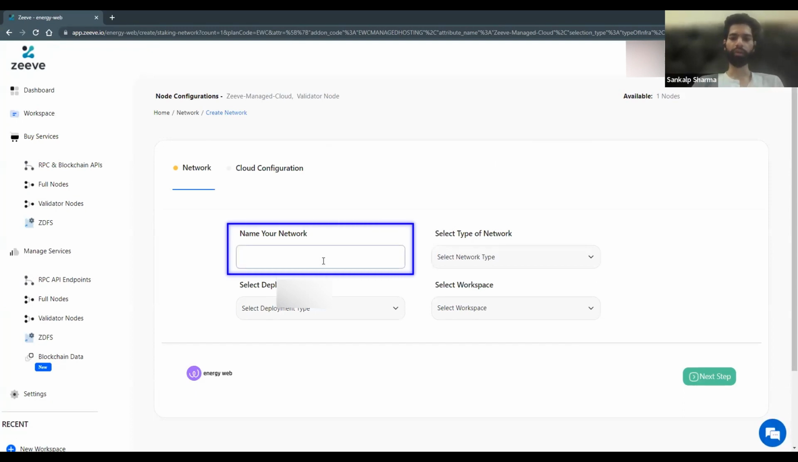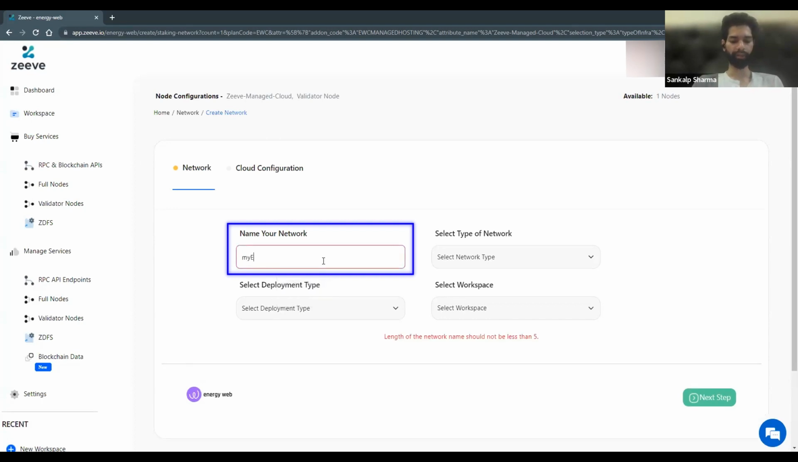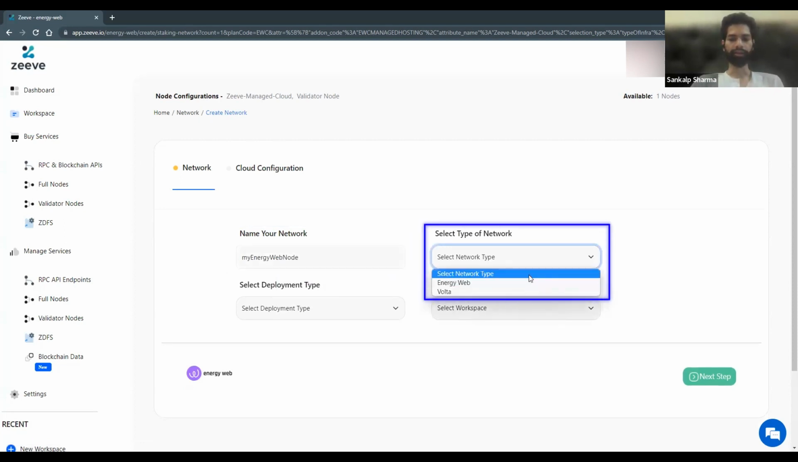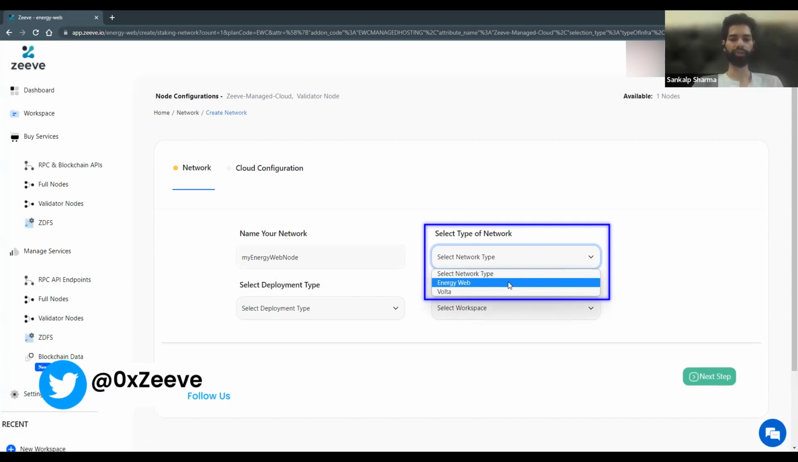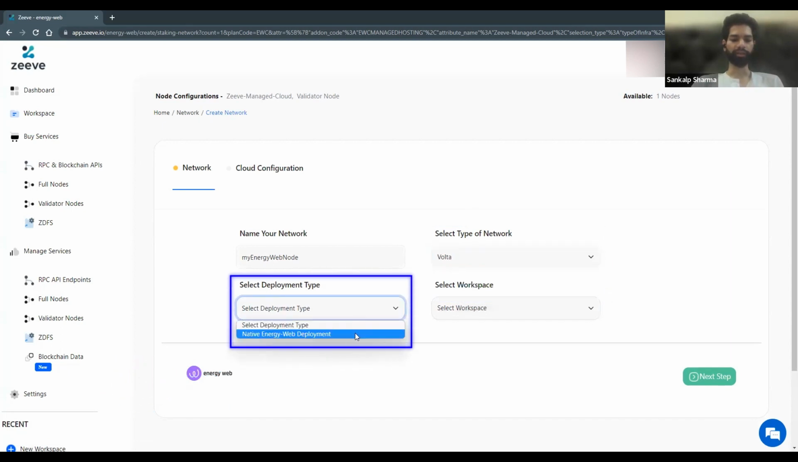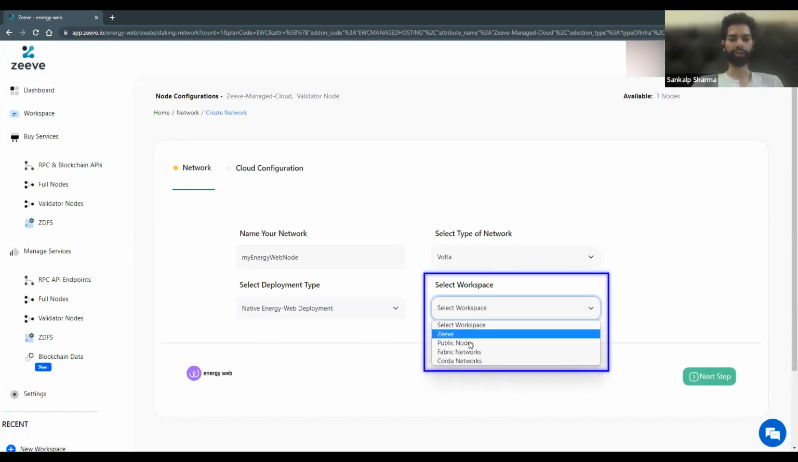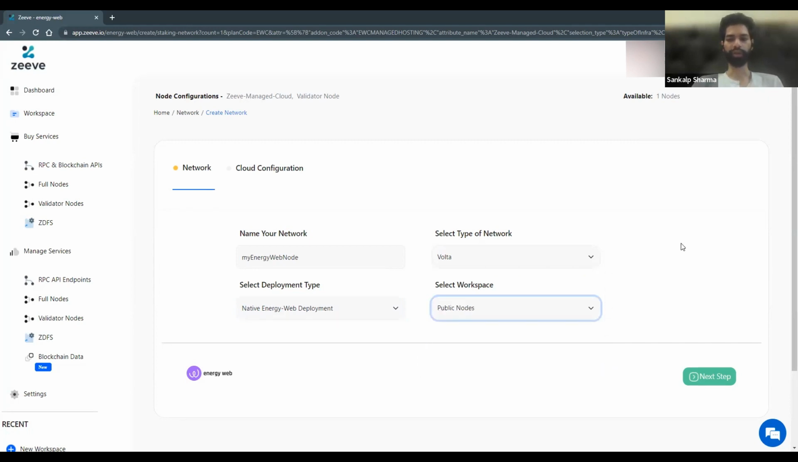I'll give a name to my network, so I can present it to myself. So I'm just going to write my Energy Web node. I can select the type of the network. We support the mainnet and the testnet, respectively named Energy Web and Volta. I'm just going to go ahead and select Volta for the time being. I'm going to select the native Energy Web deployment. This will set up my node on a virtual machine. And I can select the workspace where I want this node to be deployed.